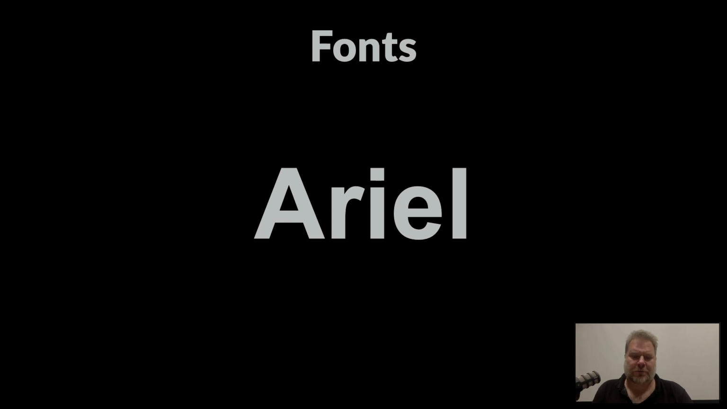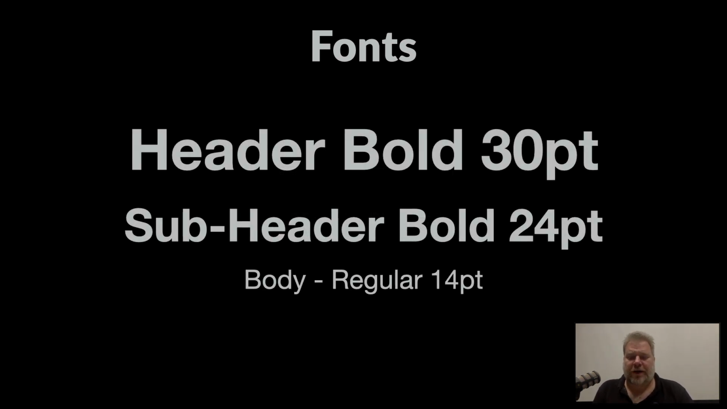Fonts. Previously in MailChimp we were using Verdana. Tony has specified an alternate font, and the closest approximation we have that is a web-safe font that we can be sure the majority of recipients will have on their system is Arial. So we'd like in the newsletter all fonts to be set in Arial. For headers, they should be bold, 30 points. For subheaders, bold, 24 points. And for the body text, regular font, 14-point text.